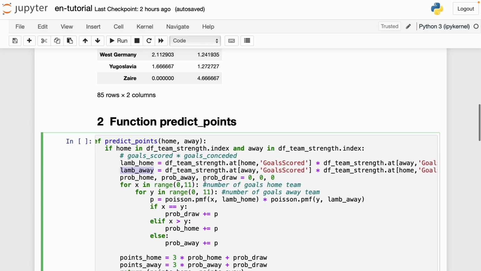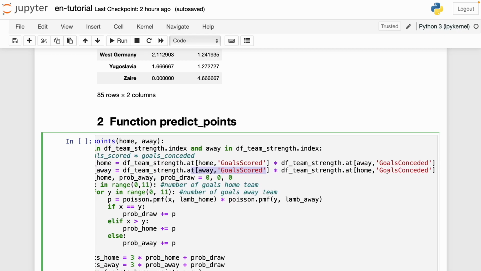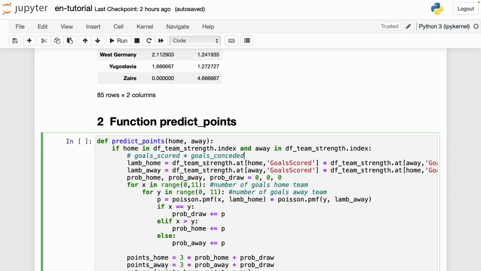So it's the same, but here we have away, the goals scored by the away team and the goals conceded by the home team. So you can see that the more goals the team scores, it makes lambda bigger, and the more goals the other team concedes, it makes the lambda of the first team bigger too. So it's a way to benefit those teams that score more goals and to penalize those teams that concede more goals. And that's basically how we calculate lambda home and lambda away.